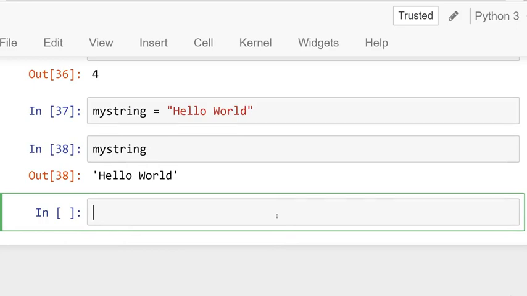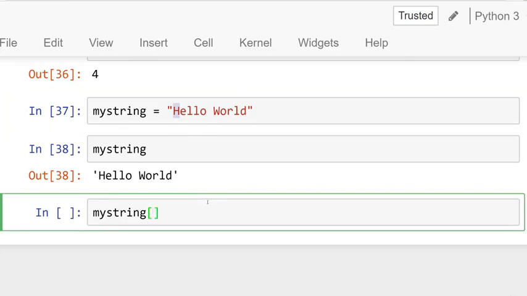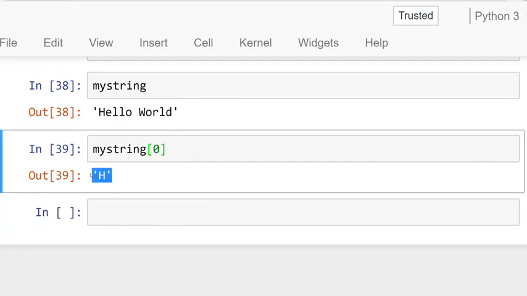Now, let's imagine I wanted to grab a single character from this string. In that case, I want to use indexing. So what we do is we call the variable name, we have square brackets off of it, and let's imagine I want to grab the first character, that is capital H, then I pass in a 0 because indexing starts at 0, and that allows me to return that first character, H.